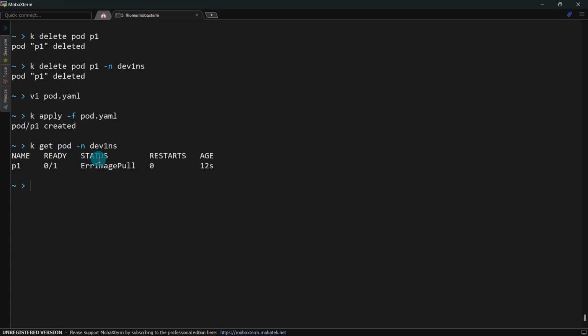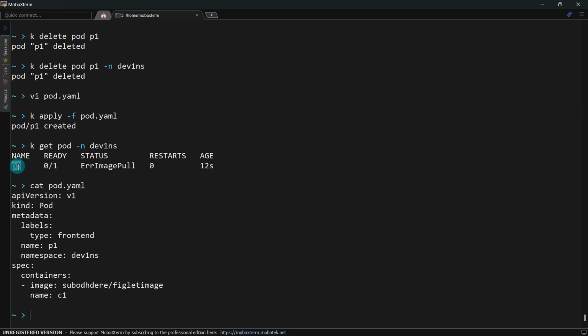Okay, even though it's an error image full, because that is a private image, that's where I'm getting this, but that's not a problem over here. The main thing is I can see a pod is getting created under this dev1 namespace by just adding this namespace section. Otherwise it would have been created under the default namespace. Clear this part as of now.